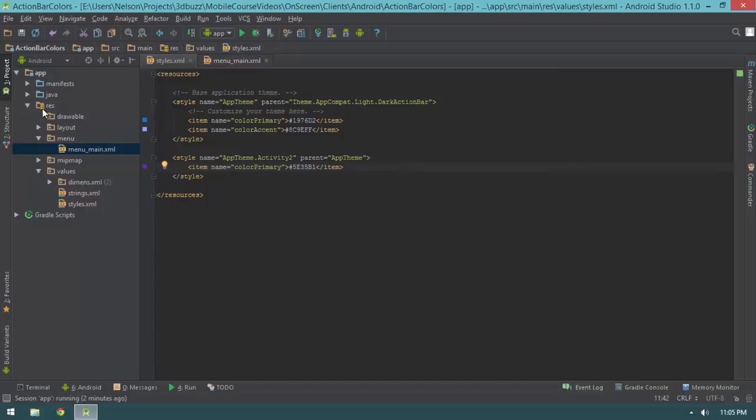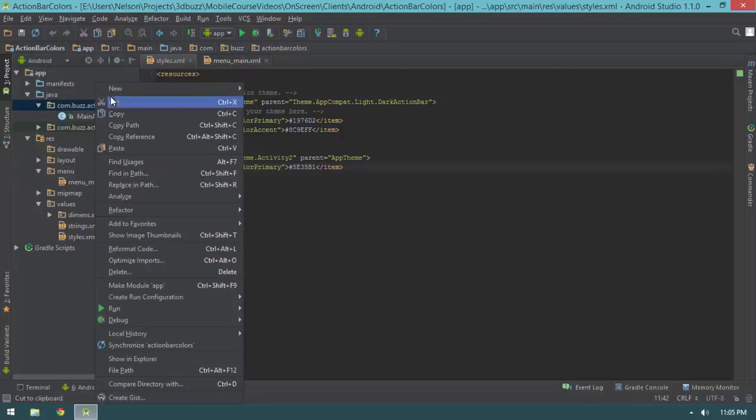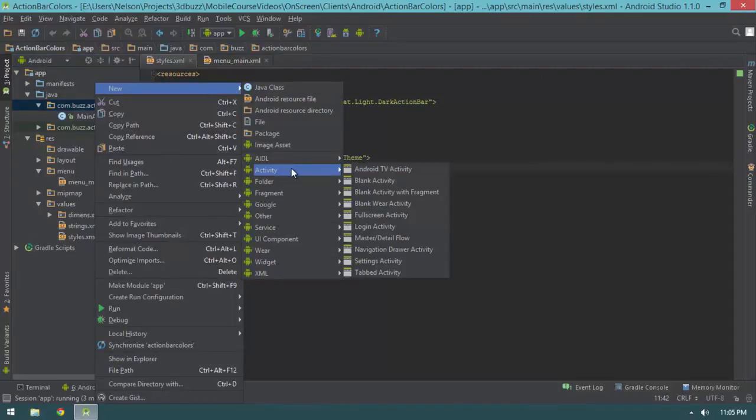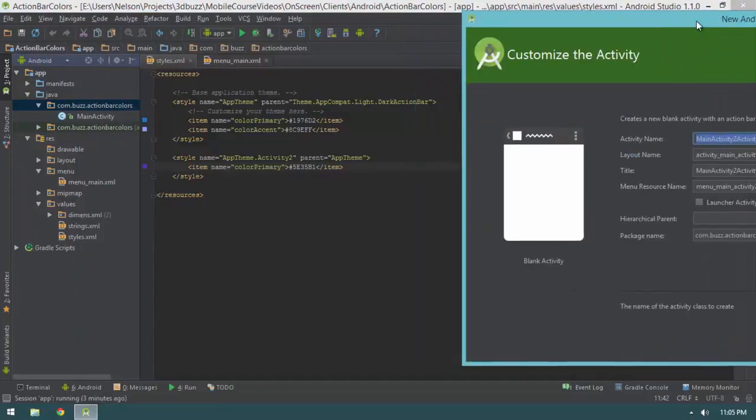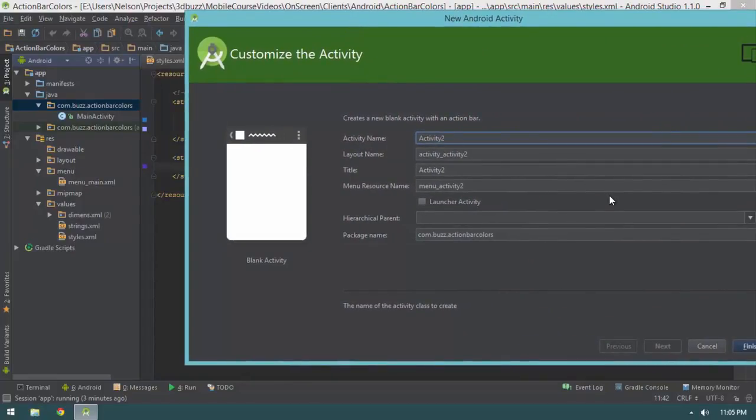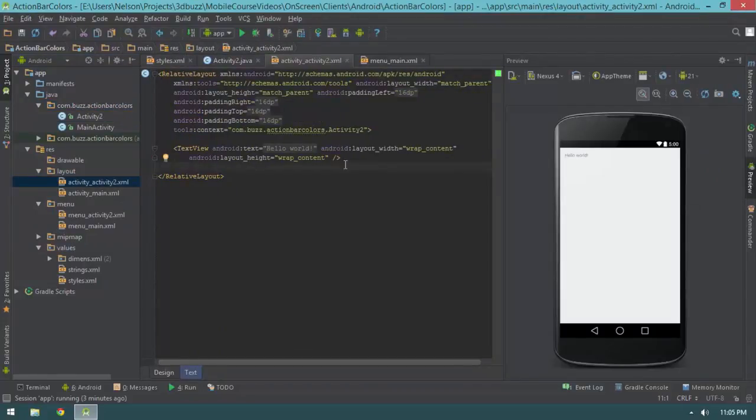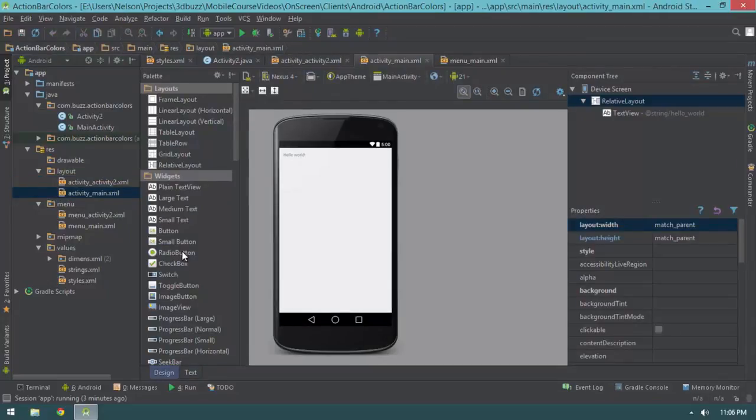The first thing I need to do is actually create the activity itself. So I'm going to right click over here on my packages, and I'm going to select new. I'm going to come down here to activity, and I'm going to select blank activity. And for the name, I'm going to say Activity2. Then I'm going to go ahead and hit finish, and we now have a second activity. Then, before I wire up this second activity to have the new theme, I'm going to wire up MainActivity to Activity2 really quickly.